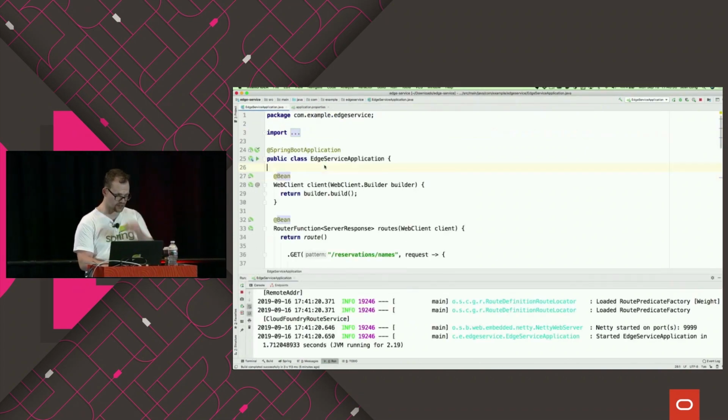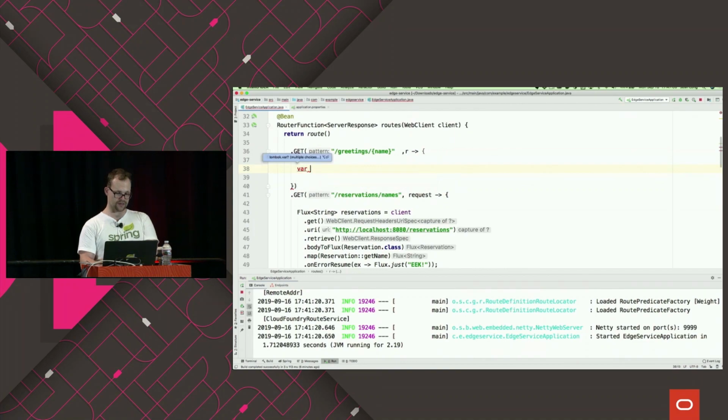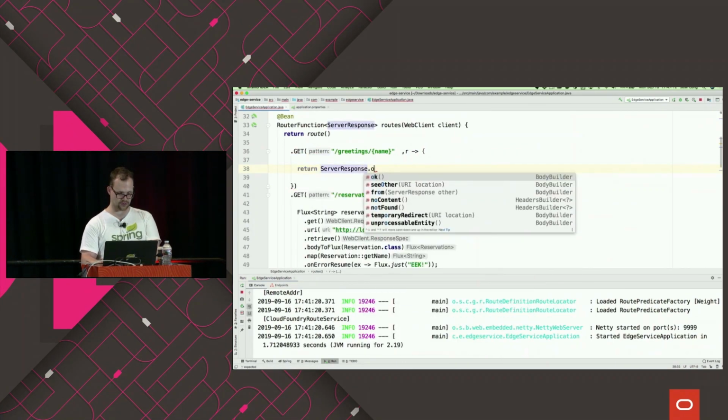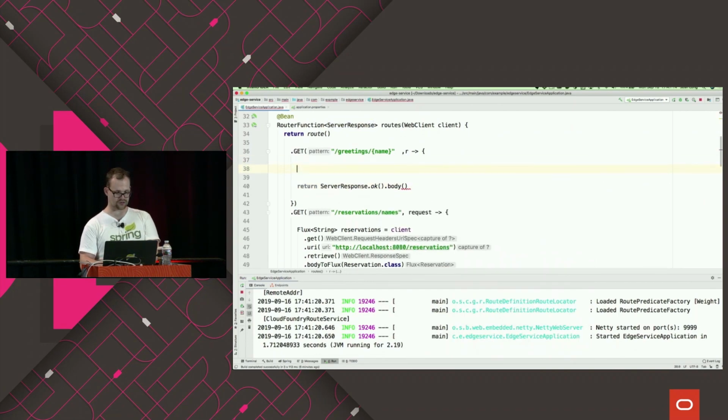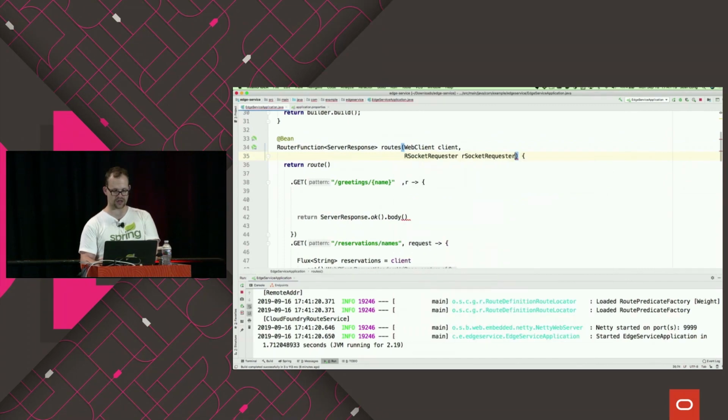And over here on the client, I'm going to build a new edge service, a new API adapter that's going to just produce a greetings stream of server-sent events. That's kind of like WebSockets, but HTTP-based, okay? So I'm going to say return ServerResponse.ok.body, and the data that we're going to send is going to be based on the RSocket requester. That's the client that you can use for the RSocket protocol.